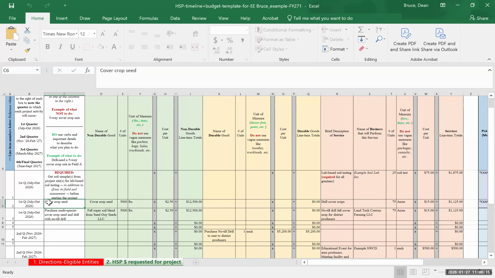And what I ask you to do is, if we look at the cell below that, is a much better way, a much more descriptive way, so that we as the Healthy Soil Program team, as well as the Technical Review Committee, can really understand what you're doing. It would be better to put something more like this: purchase a multi-species cover crop seed and drill with a no-till drill. So we're going to compare and contrast these two examples kind of throughout this first little example here.